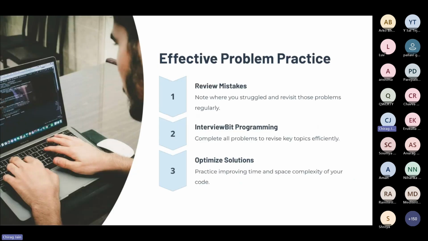So the next thing is, I think we did this, but this is mostly about when you have less time left and you are trying to solve more and more problems from maybe the 450 sheet, or from InterviewBit. InterviewBit also has a good collection from an interview point of view, from a DSA point of view. So you can also follow InterviewBit.